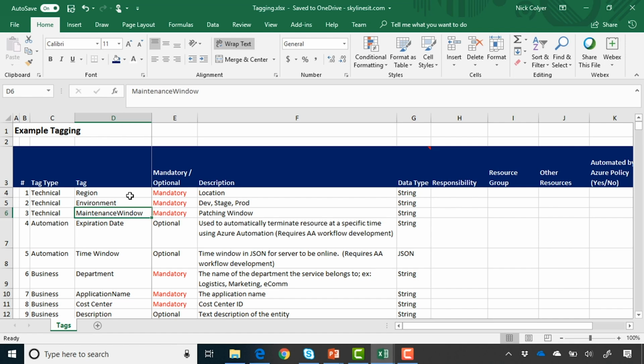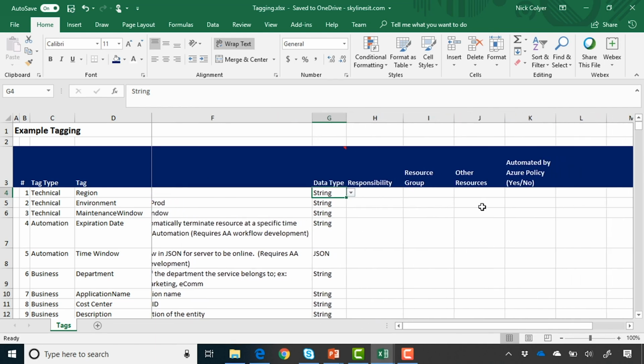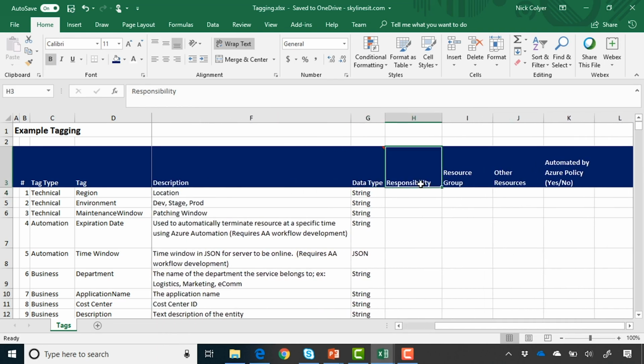So you've got your tag name, and then the value, which could be a string or could be JSON as well. We do a lot of automation around tags sometimes. So a time window for a server to be shut off and turned on could just be a large JSON syntax that you put in there. In addition, then decide things like who's responsible for it.